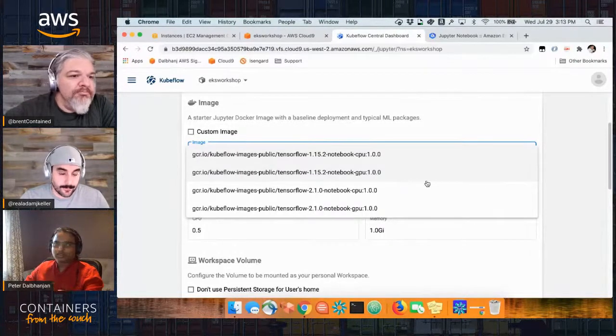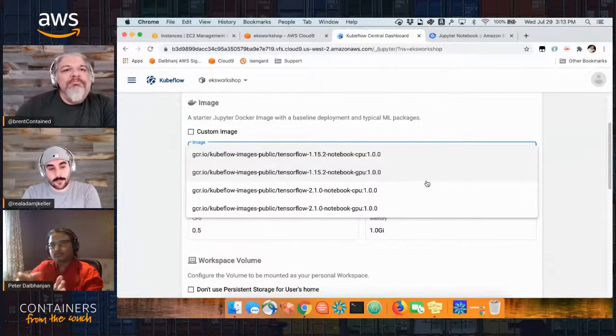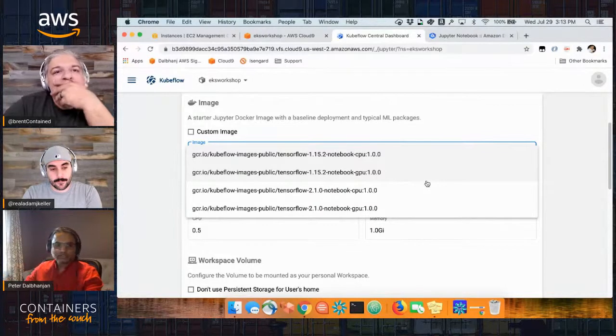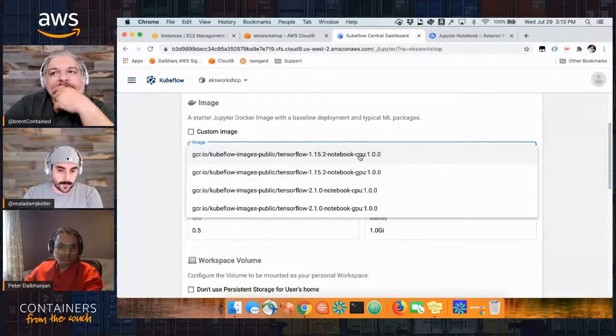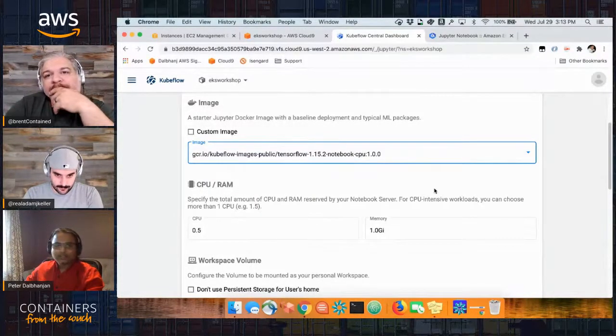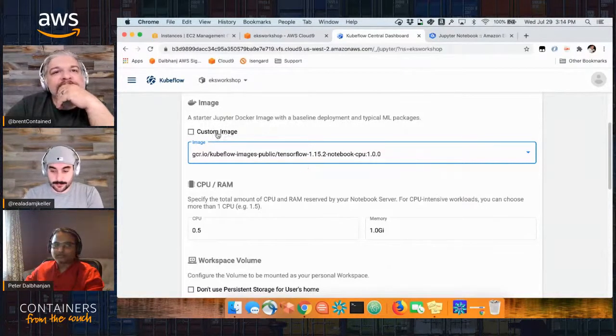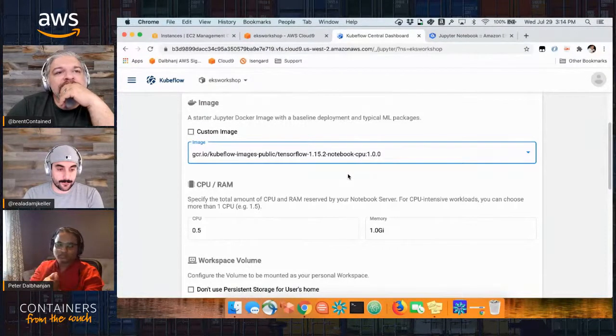So if you use the installation that we provided yesterday, which was with the KF AWS plugin, this experience is optimized for the AWS environment, and we populate these choices. These are stock TensorFlow images. So for this one, I'm just going to pick the latest TensorFlow 1.15, but there is 2.1 if you want to use that.